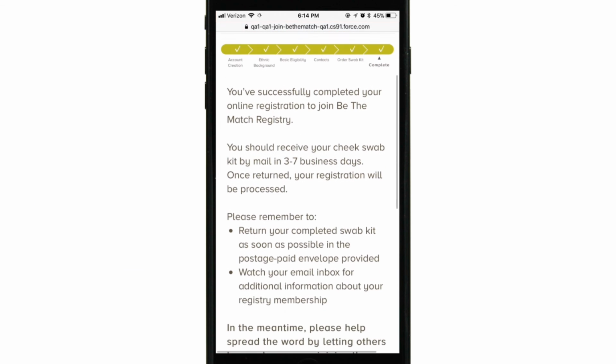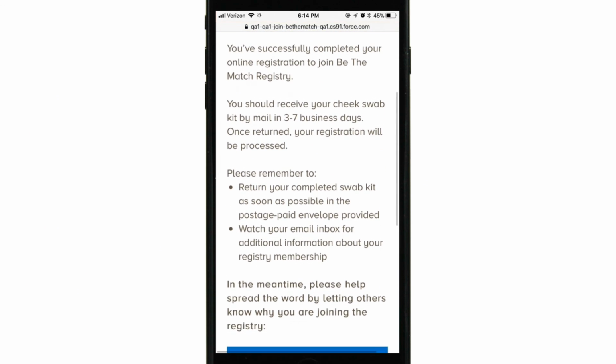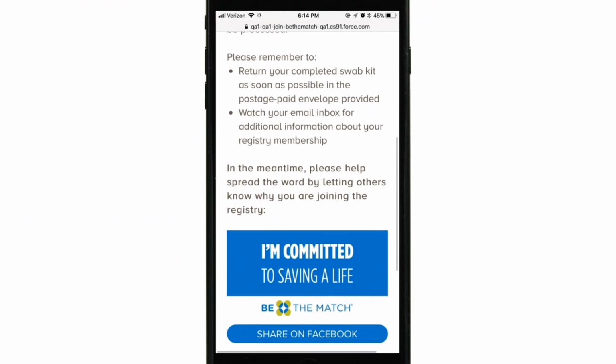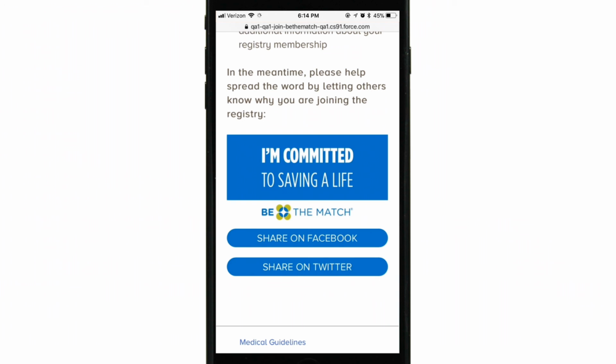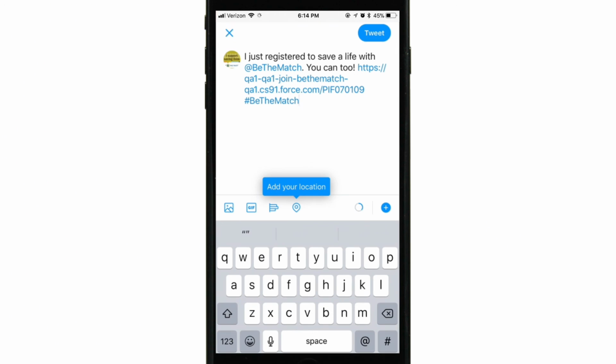The donor has now reached the confirmation page. This is the page you'd like every donor to show you to make sure they have in fact completed the digital registration process. Of course, this is not the last step for joining the registry. They still need to complete their swab kit and return it, so be sure to walk them through those next steps.